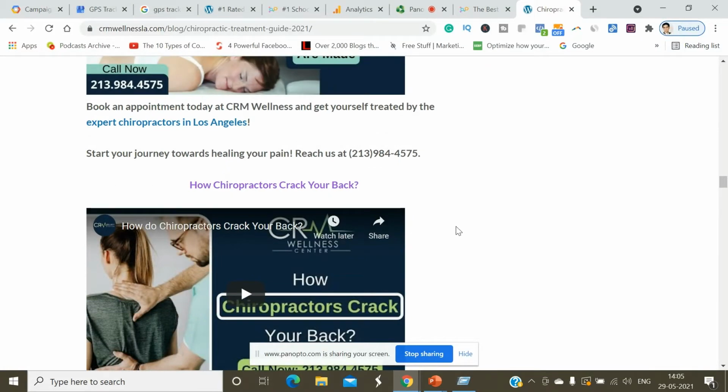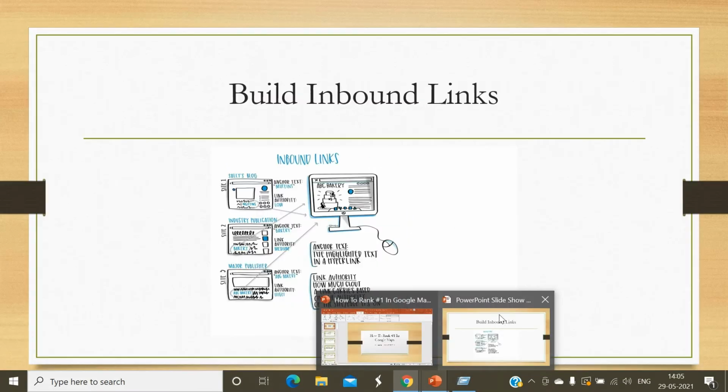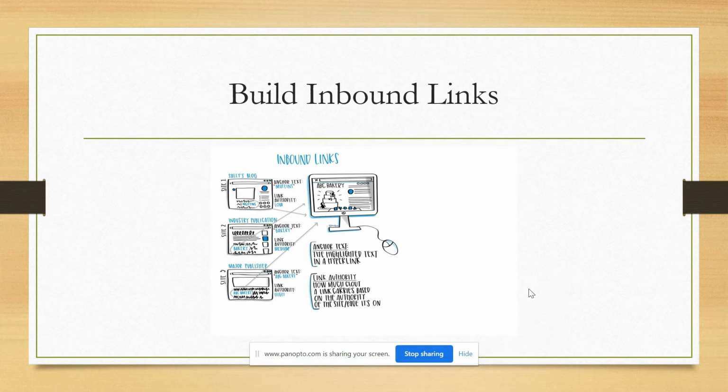Okay, guys, I hope this is clear. So basically, how will you build inbound links? This is important. We do a lot of anchor text optimization when creating inbound links. Now we'll discuss the process. In inbound links, you have to do anchor text optimization. You have to build the link authority, how much link value it carries. This factor you need to keep in consideration while creating inbound links.